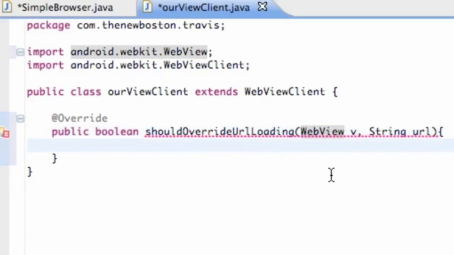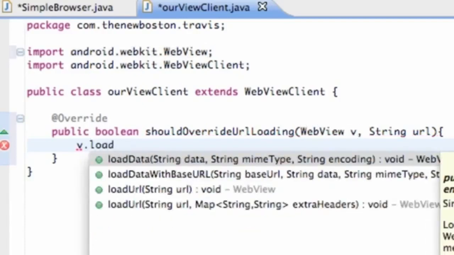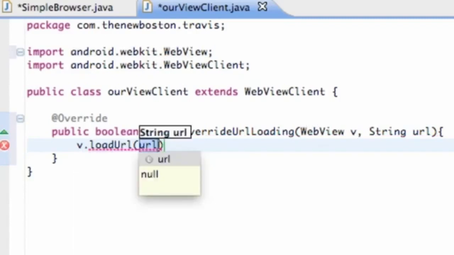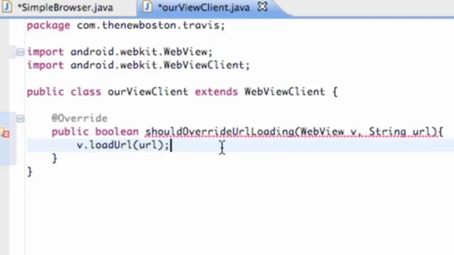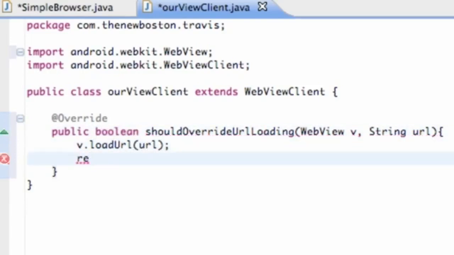And then what we're going to say is view, or v, for the WebView that's being passed in right here. And then we're just going to say loadUrl, the same method, and then we're going to say url as well. So basically that's the method that we're setting up. And it's still giving us an error because it's Boolean. It's looking for a true false statement, and so we're just going to say return true.